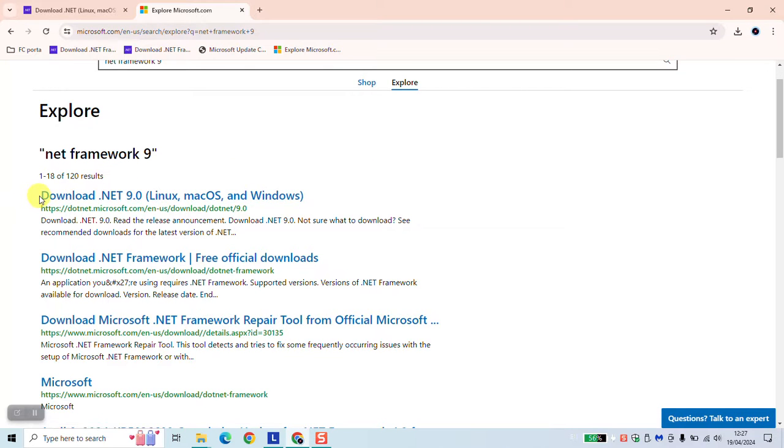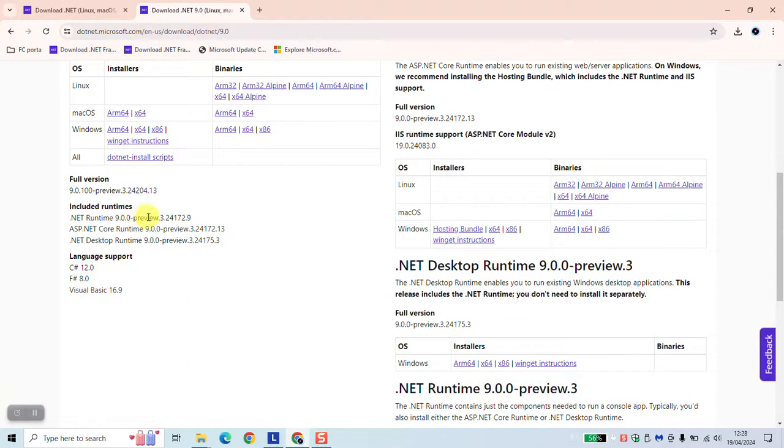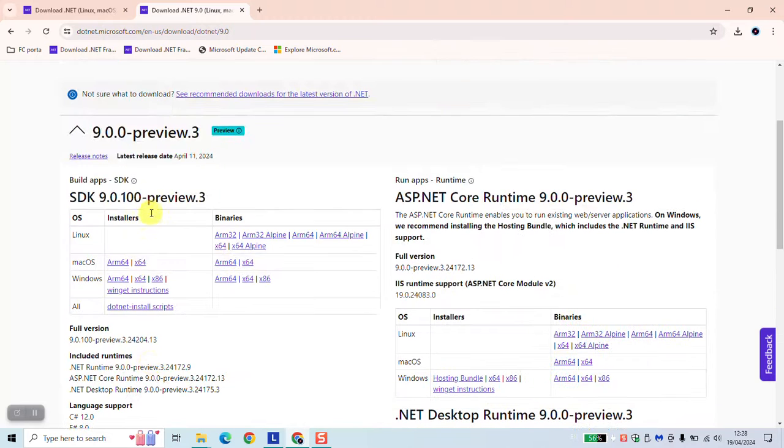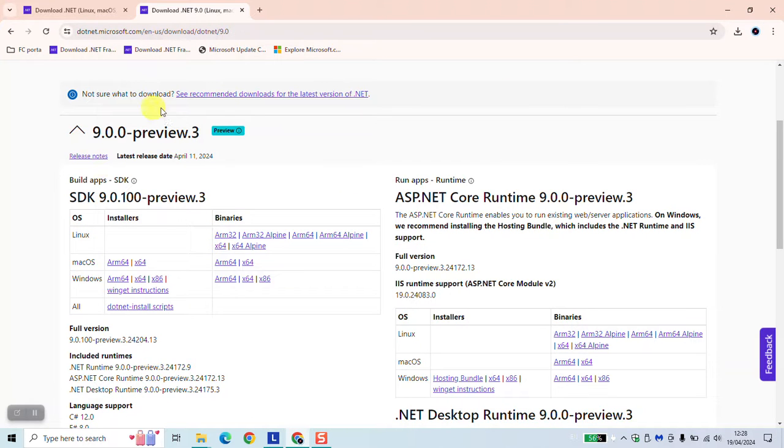At this stage, you will see Download .NET 9.0 for Linux, Mac, and Windows. Click on it. As a next step, at the time of this video there is only 9.0, but in the future you might see newer versions at the top, so you want to make sure to download the latest version. Simply click on the arrow and check. So this is the latest one at the top, so we are going to use the latest one. The latest version always contains the previous version, plus additional improvements and features.